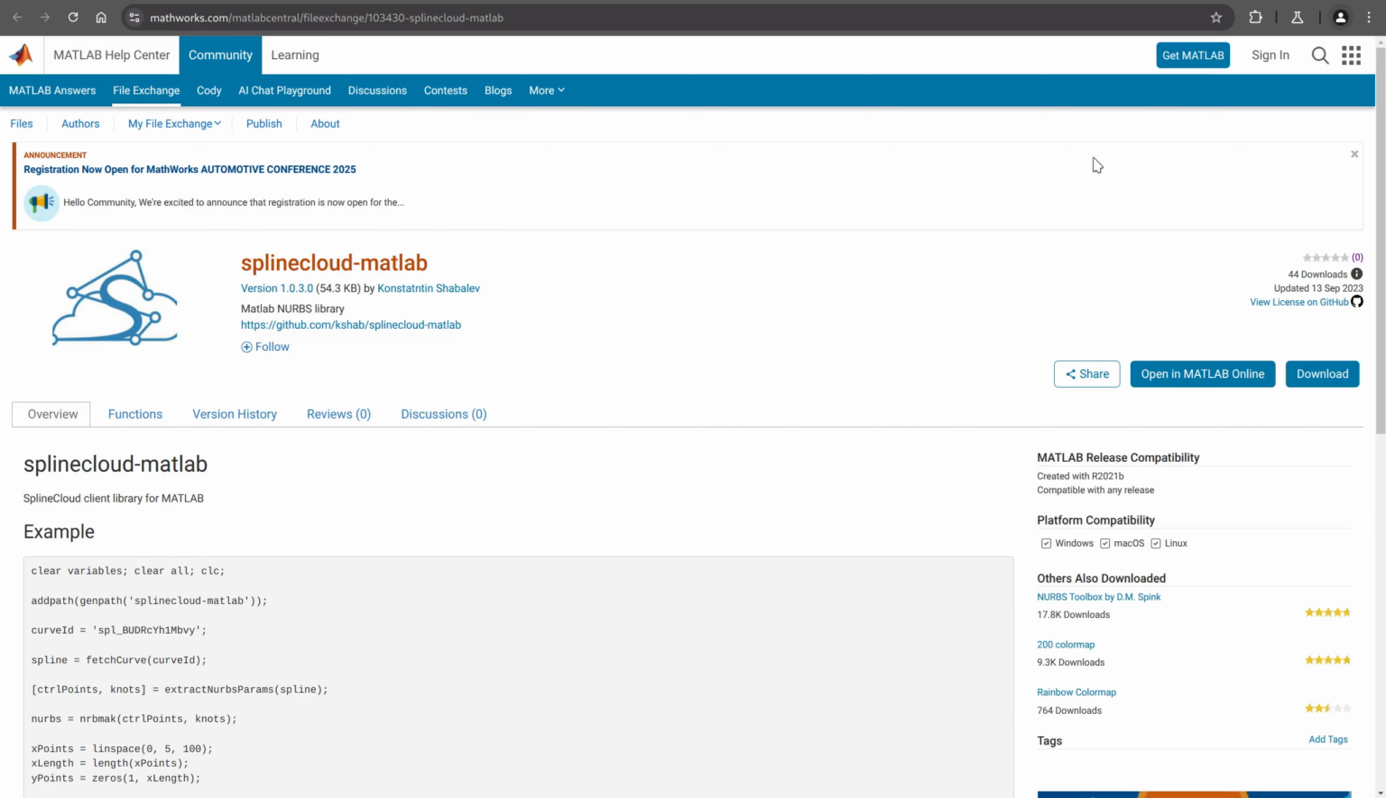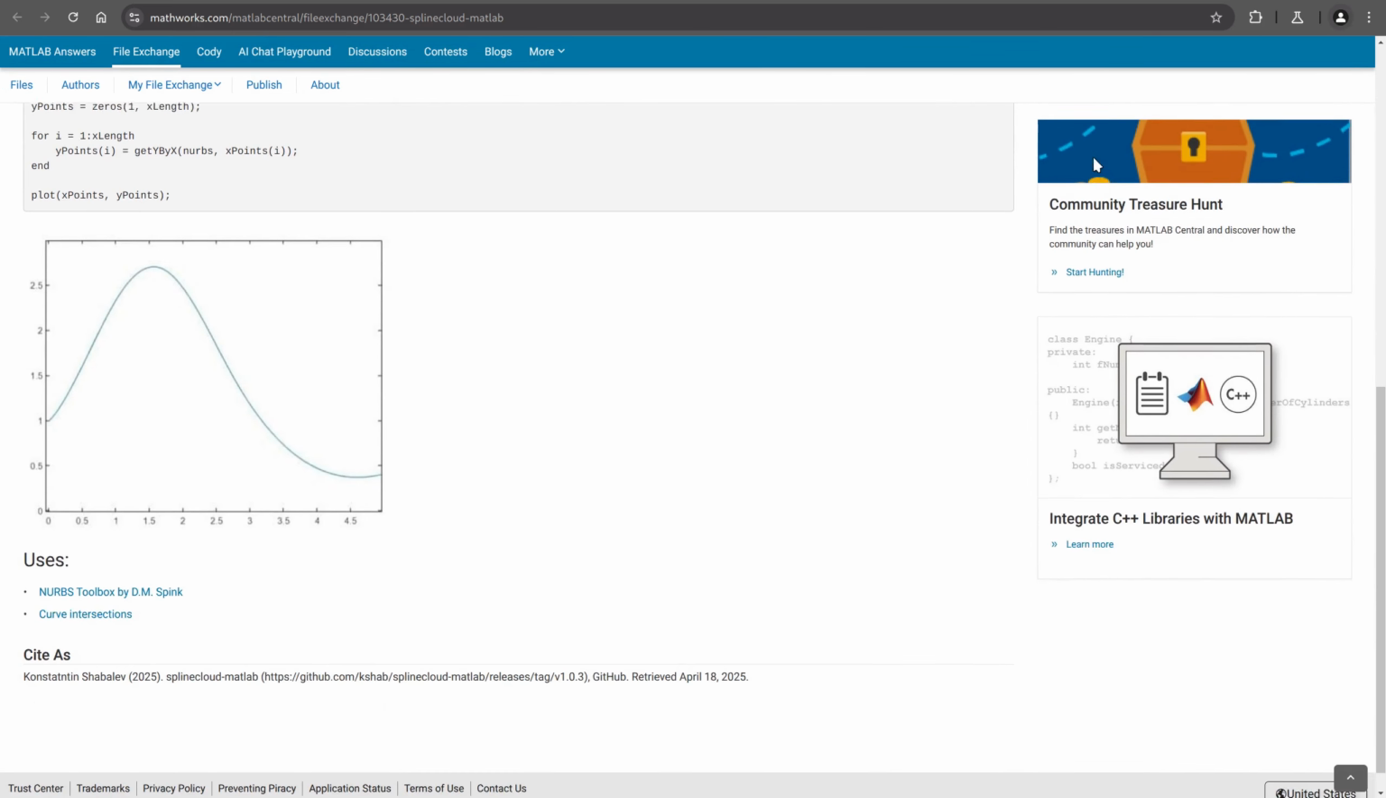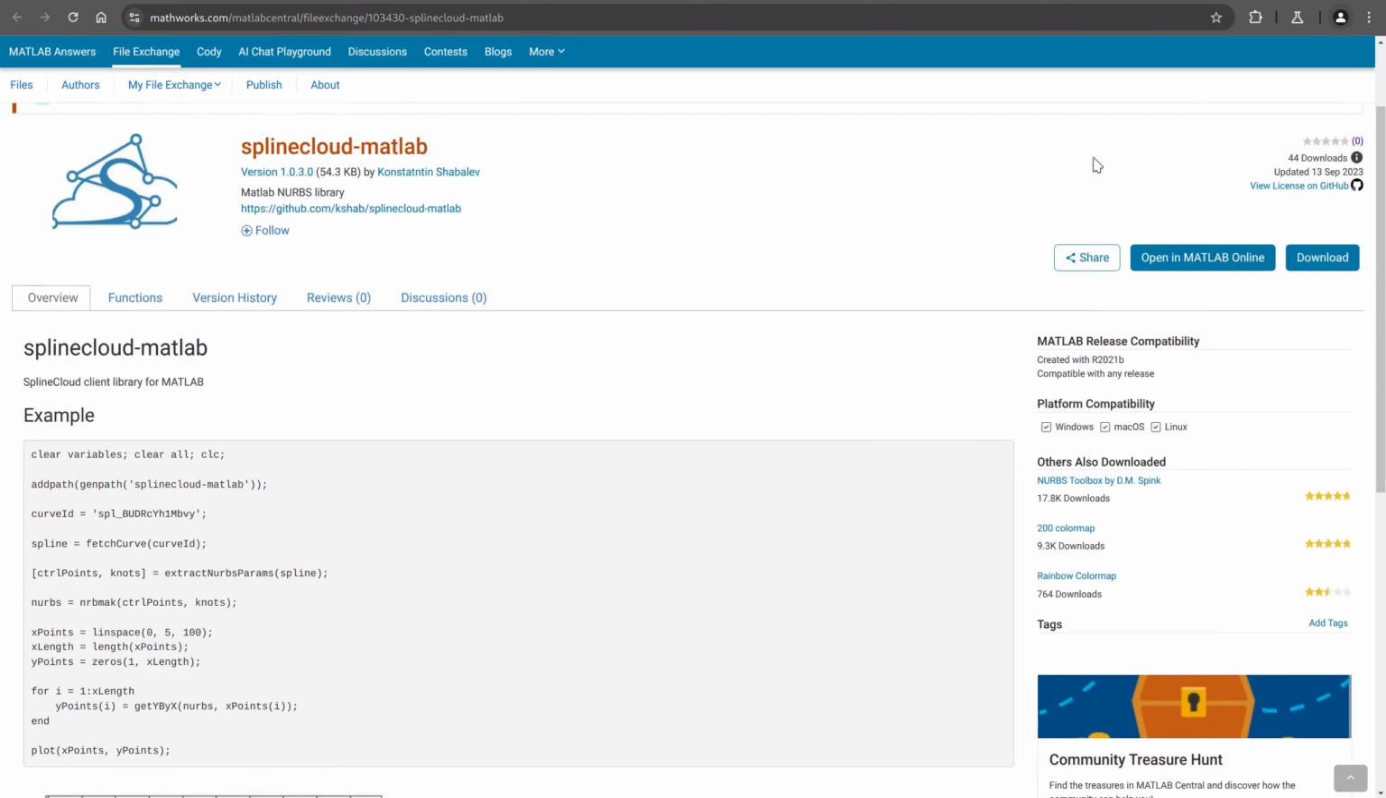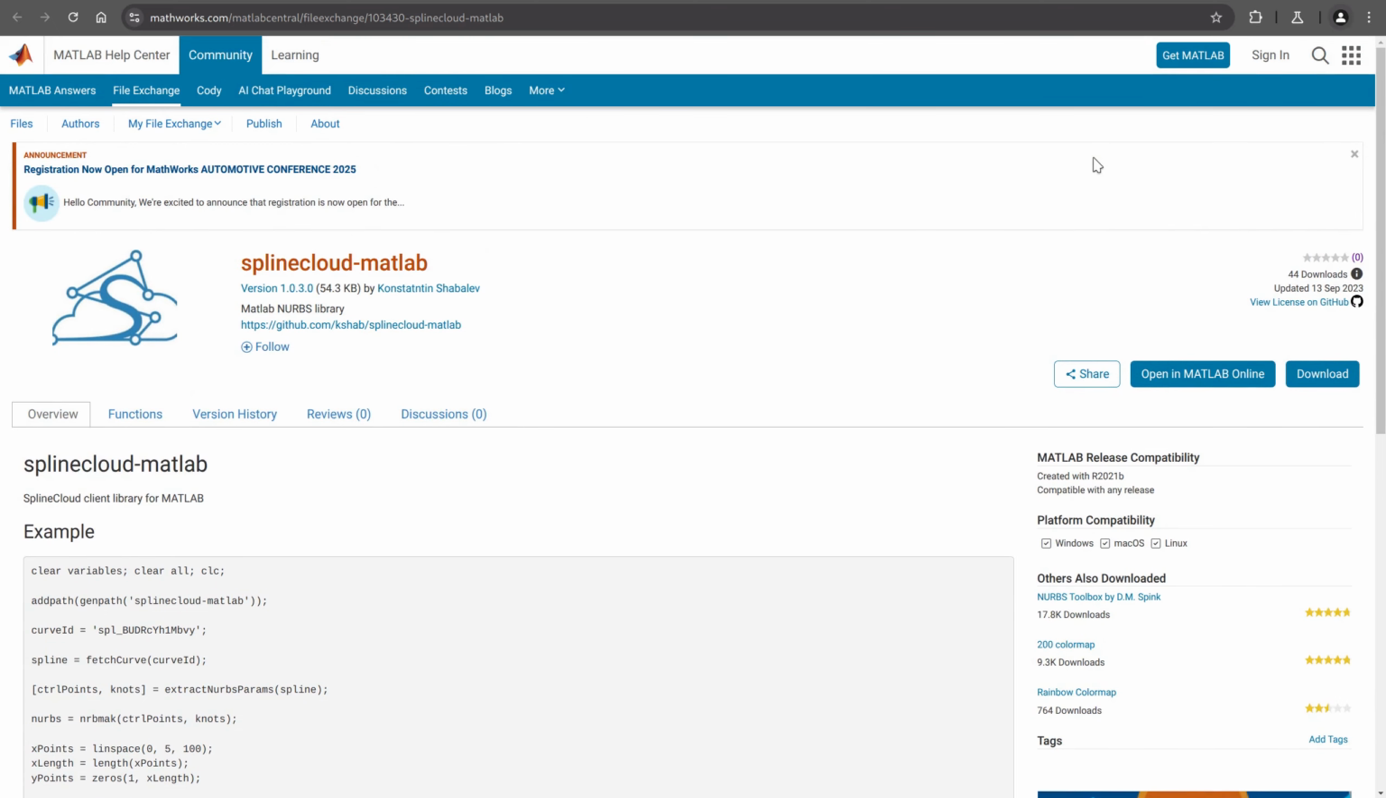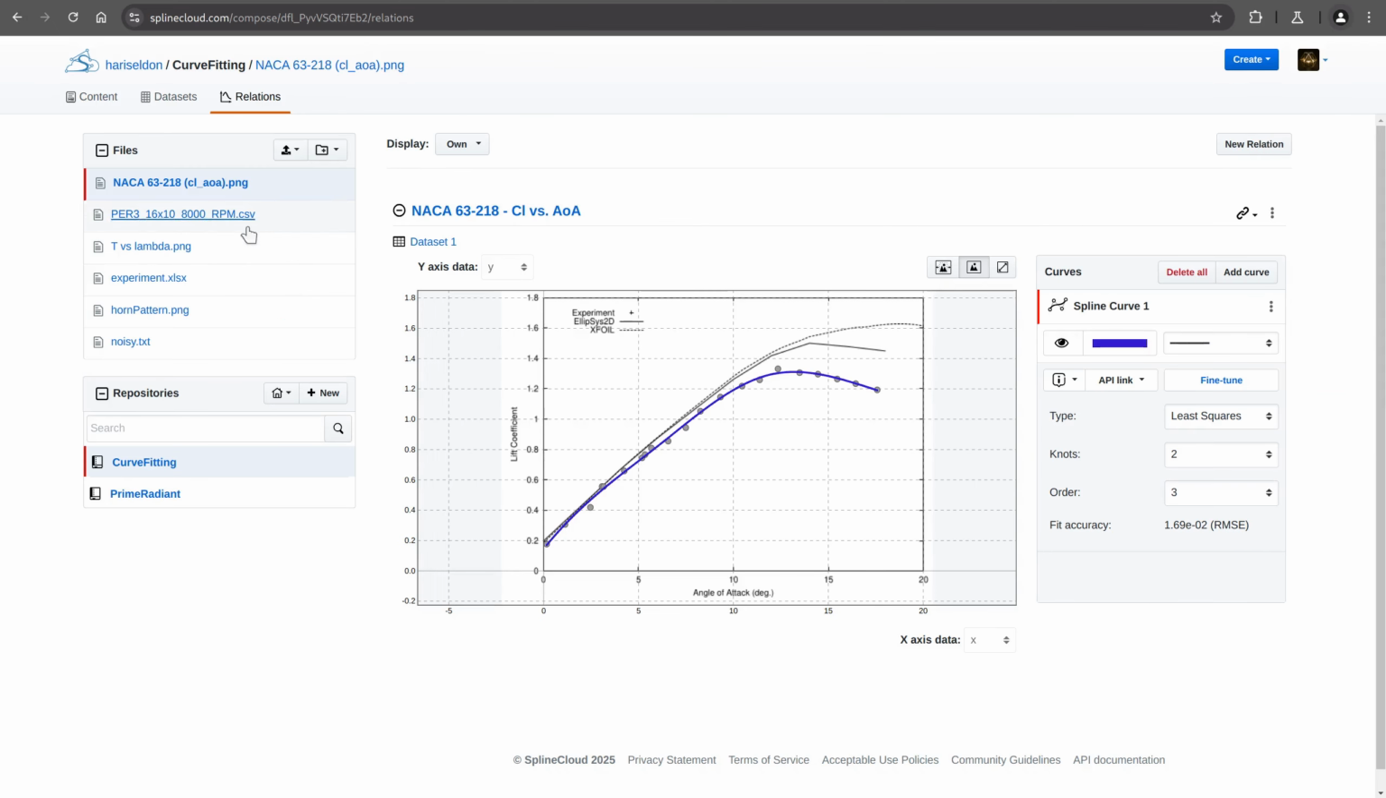For MATLAB users, there is a client script that does almost the same. You can download it from the MATLAB File Exchange portal, link in the description. So, let's get back to SplineCloud to take a look at the advanced curve fitting options.